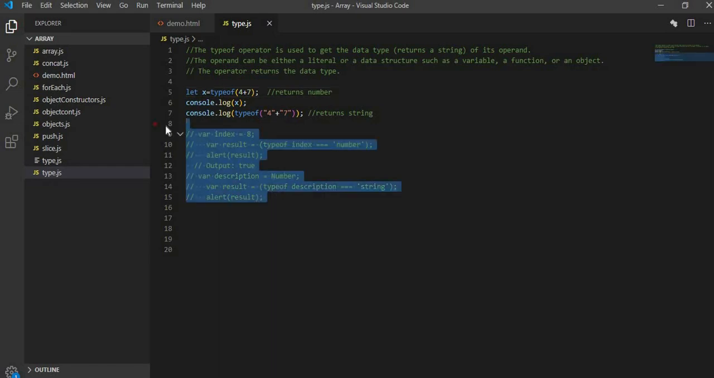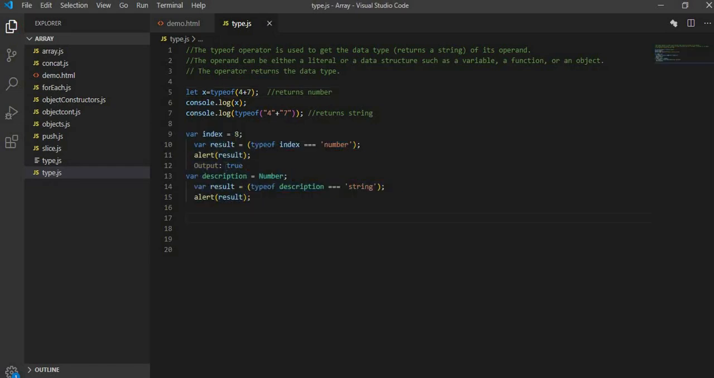What I've done here is I have taken a number, index, and a variable, result. I have checked its type, and to alert it if the type is number. So it will check first the type of index. It is a number, so we have come to know that it is a number. Okay, it is a number, so it will be true.